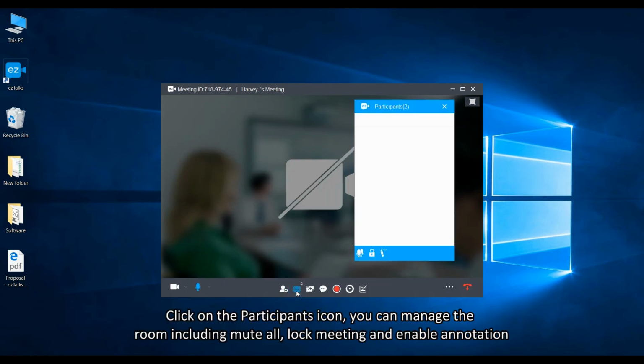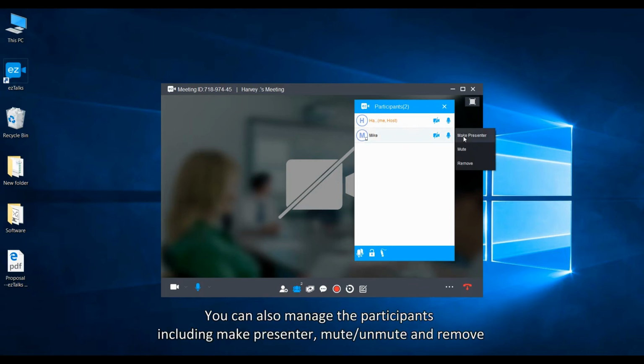Click on the participants icon. You can manage the room including mute all, lock meeting and enable annotation. You can also manage the participants including make presenter, mute or unmute, and remove them.